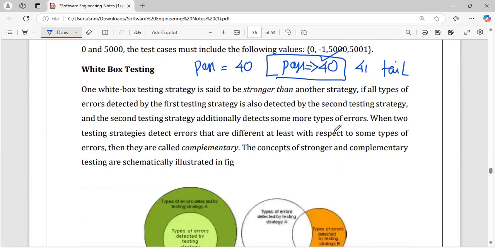Then white box testing. One white box strategy is said to be stronger than another strategy if all types of errors detected by the first strategy are also detected by the second strategy, and the second strategy additionally detects some more types of errors. Okay, if we have two strategies, one finding errors, and the second finding the same errors plus more types of errors, then we say that the second strategy is stronger.